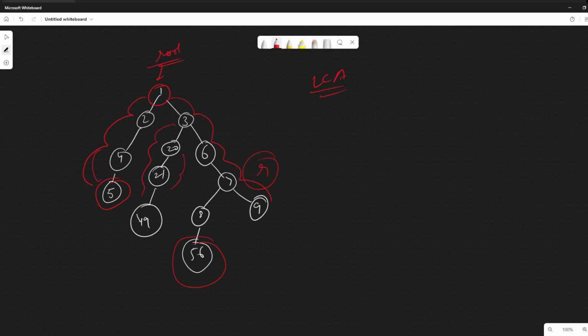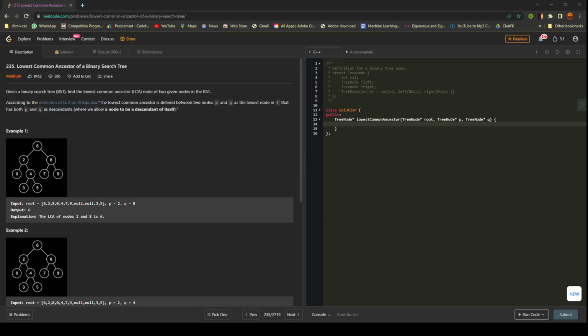Now again we come back to that node, and if we find that this node 1 is common to both the nodes, then we will return that the LCA of nodes 5 and 56 is 1. Simple. Okay, let's try to understand with code also. So let me write the code.